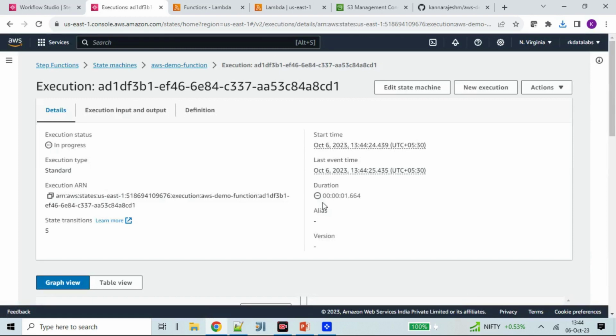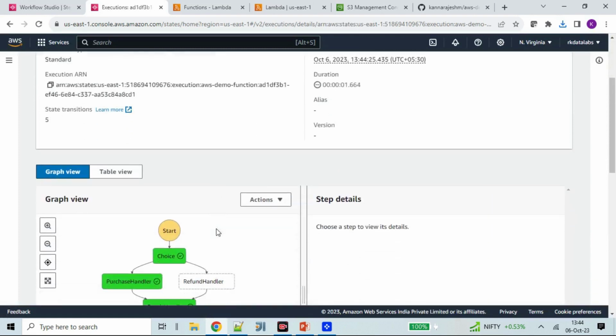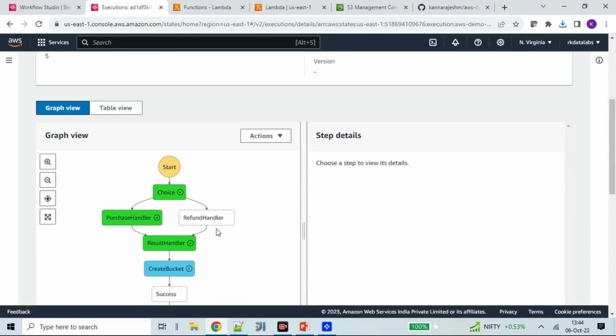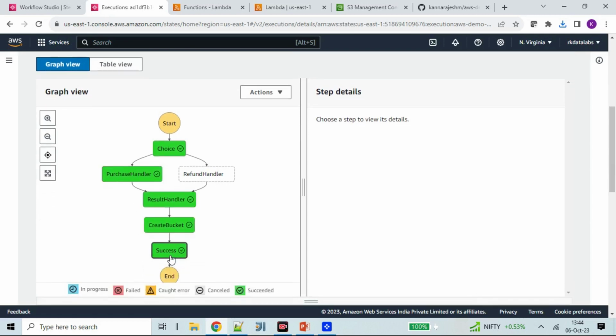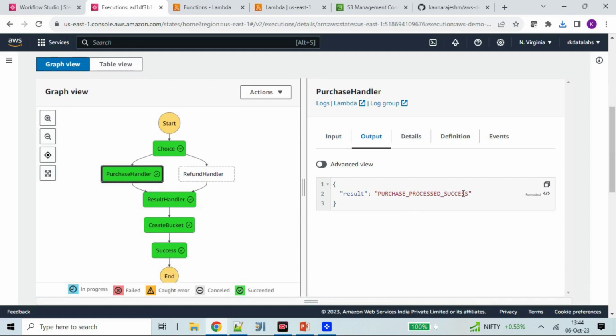So it starts. It is in progress. It just completes. So now it moved with purchase process success, and then with the create bucket, and then finally with the success option, right? So with this we have come to the end of this session today. We have successfully seen how a Lambda function can be integrated with step function.